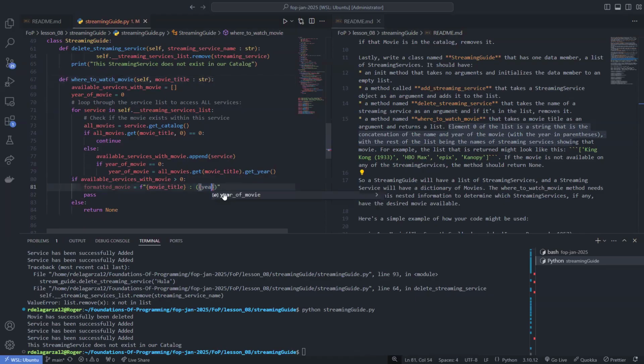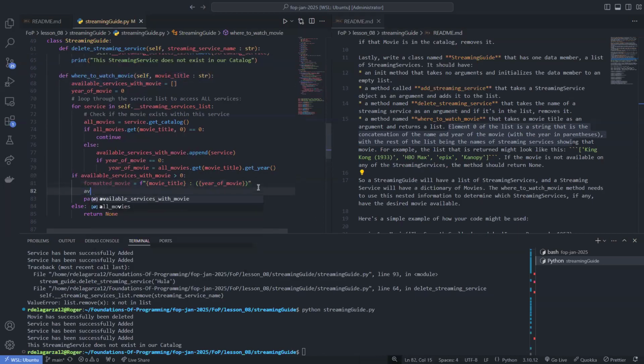And this has to be year of movie. And then I need to add this to the beginning of my available services with movie. So I'll say available services movie dot insert, object before index. So they should be at index 0. I want to insert formatted movie. I think I can do that. Pretty sure insert is one of the methods. Could we have append? Yeah, insert works. Okay.